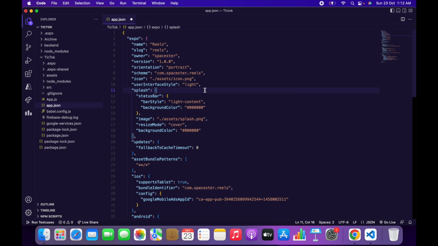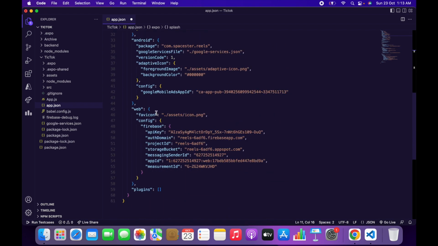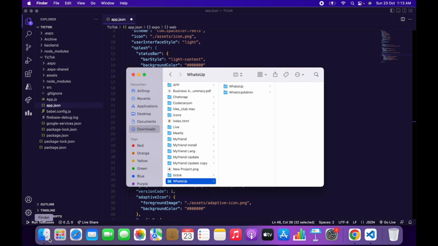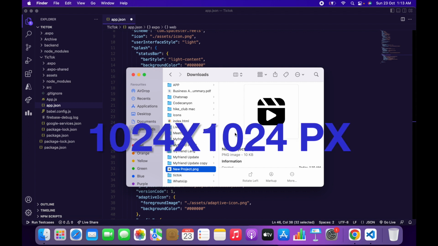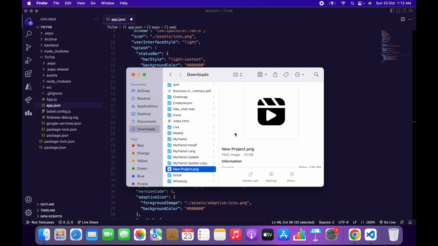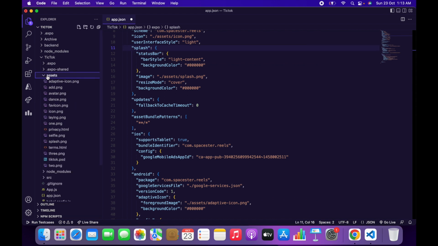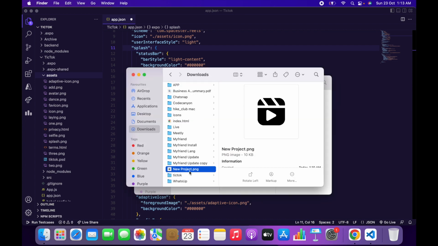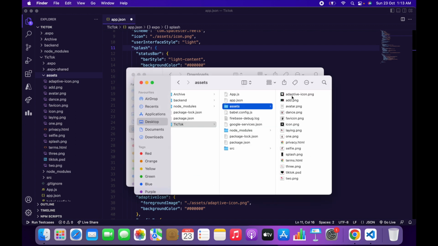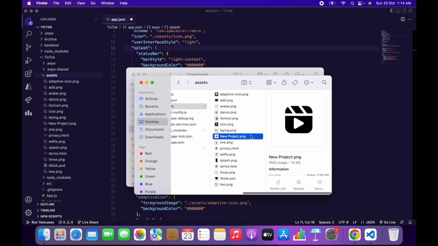Okay, so now I'm going to change the icon of the app. For that, I've already created an icon, and its size is 1024 pixels. So remember that your icon should be 1024 pixels, or else it won't fit the app icon on every device. So I'm going to go to assets, and I'm going to open it in my folder or in Finder. Okay, so now I'm going to copy this and paste it over here. And so I will create a duplicate of it.